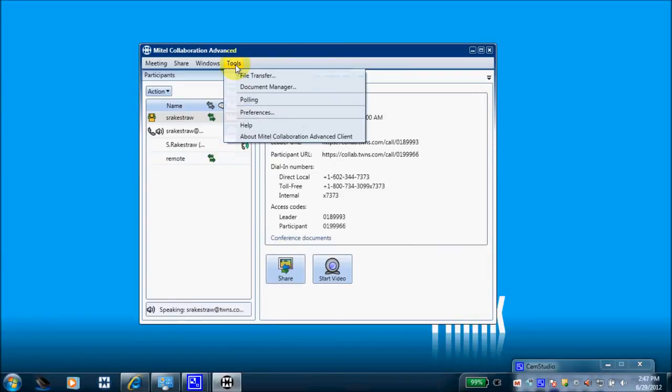So underneath tools, you have a file transfer. Maybe you wish to transfer some files to one of your remote attendees. A document manager. Maybe that you have preloaded some documents in this particular session that you're going to want to have access to so your remote attendees can view them. You want to have quick, easy access to a document prior to starting a session.